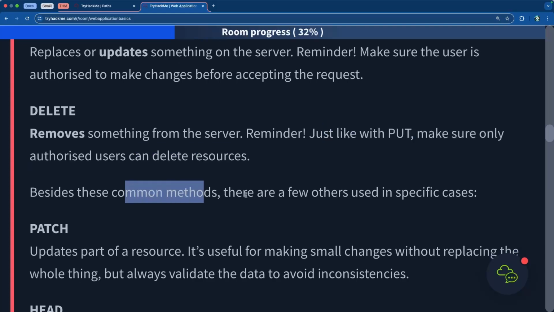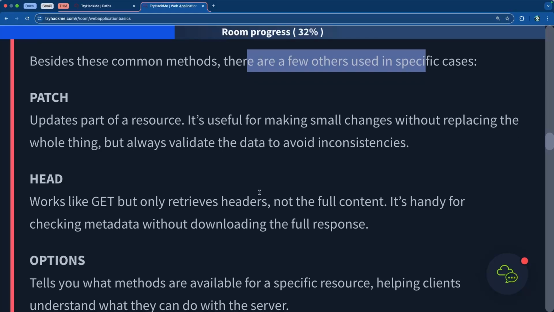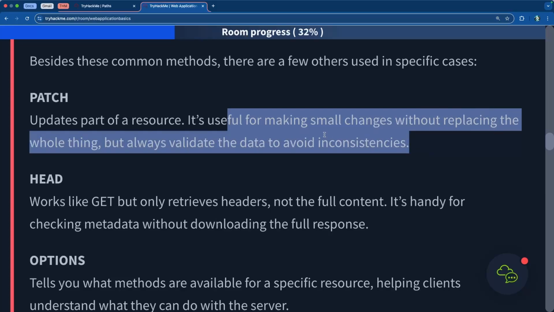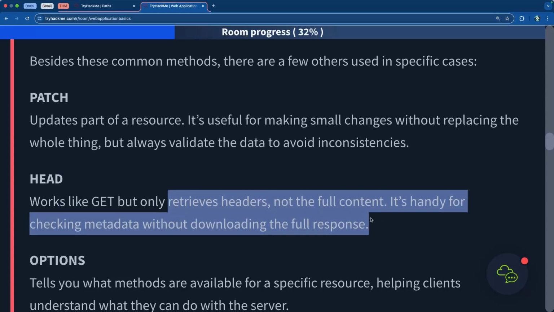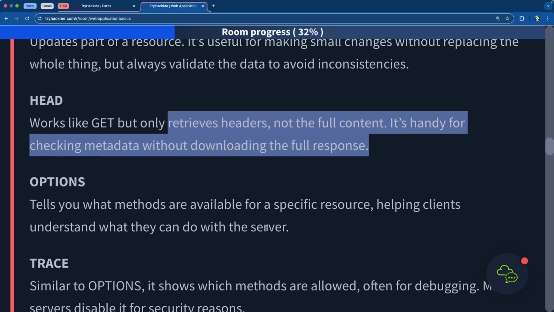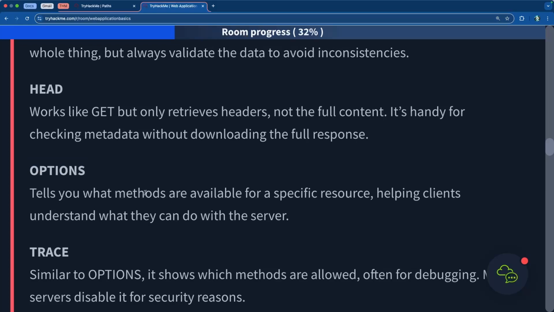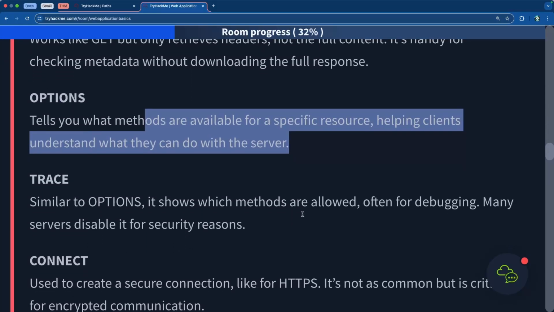And besides these, there are a few other ones that are used in specific cases, and these are not as common. So we have the PATCH method, which updates parts of a resource and is useful for making small changes without replacing the whole thing, but always validate the data to avoid inconsistencies. We have the HEAD method, which works like GET, but only retrieves the headers, not the full content. It's handy for checking metadata without downloading the full response. And then we have OPTIONS, which tells you what methods are available for a specific resource, helping clients understand what they can do with the server.